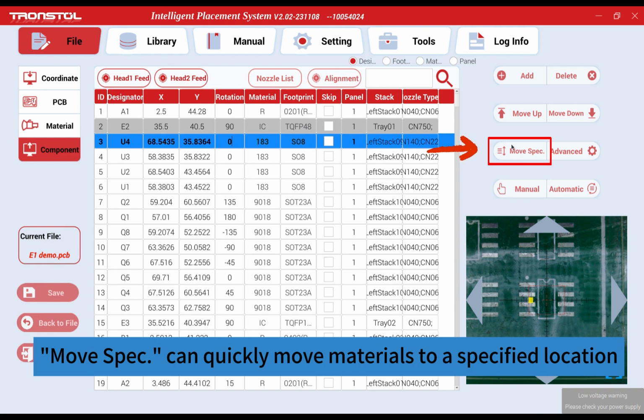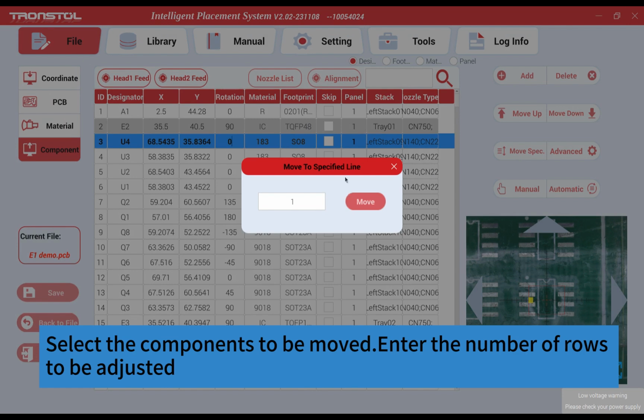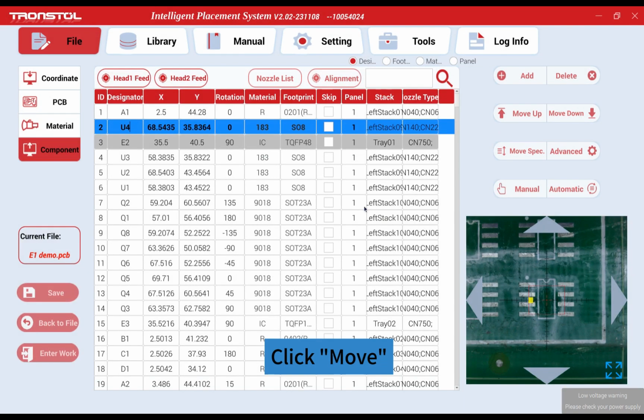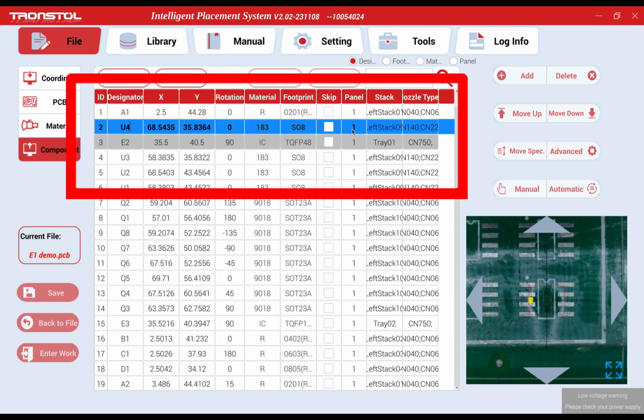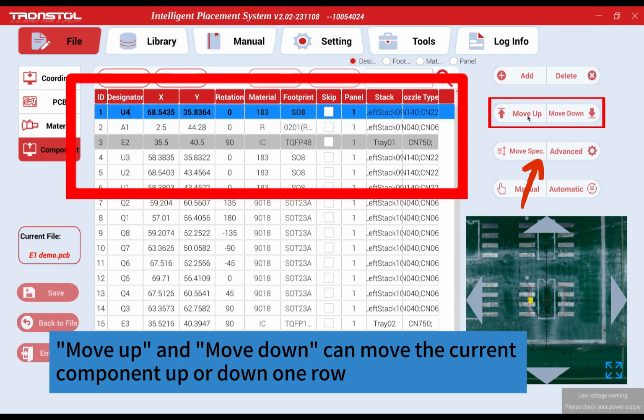Move Spec can quickly move materials to a specified location. Select the components to be moved. Enter the number of rows to be adjusted. Click Move. Move Up and Move Down can move the current component up or down one row.